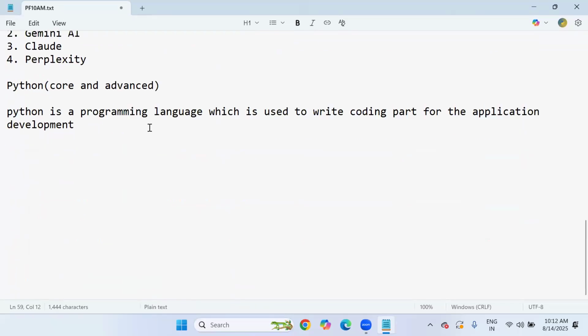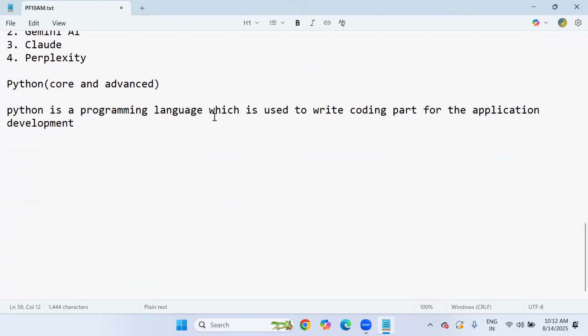As I said, Python is a programming language which is used to write the coding part for application development. But what type of language it is, you must and should understand. Python is a general purpose programming language. What is the meaning of general purpose?